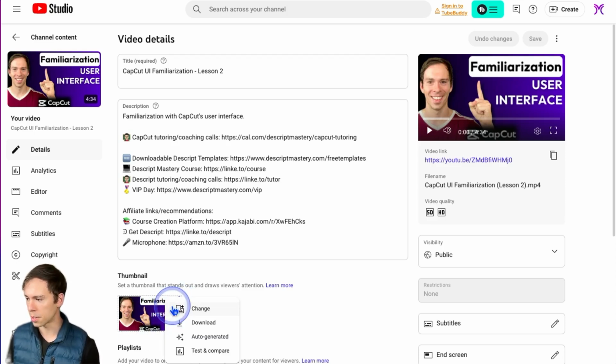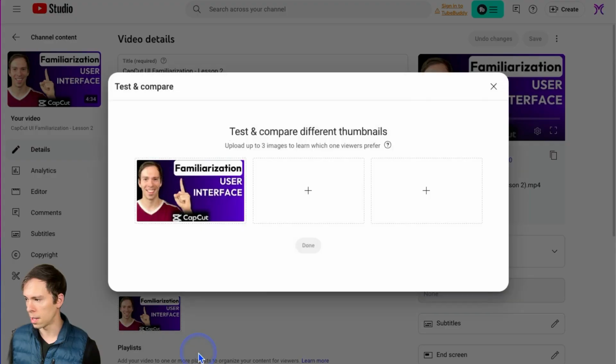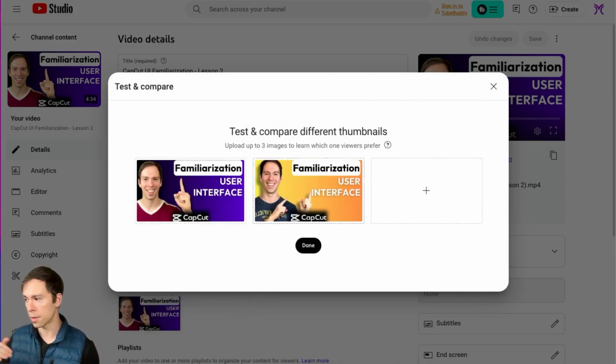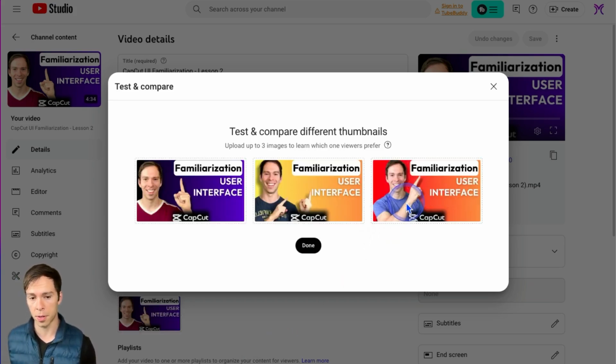Click on the Options button. Click on Test and Compare. And here's where you can add your different thumbnails. So I'm going to add a second one by finding it on my computer, dragging it in and dropping it. And I'm going to add a third one. And you can also click on that arrow and browse through your computer to find it that way. And once you've gotten 3 thumbnails set, click Done.